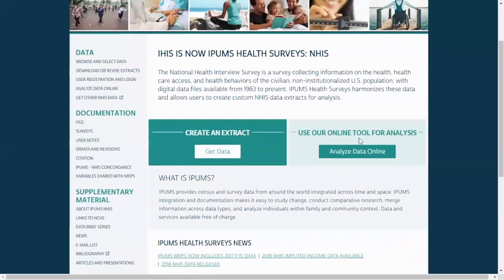Scrolling back up, if you look at the middle of your page, you'll see two boxes prominently featured: create an extract and use our online tool for analysis. This is how you access our online analysis tool, which is called SDA. We won't cover that in today's webinar, but know that on our website at ipums.org/support, we do have tutorials on how to use SDA. I'm going to create an extract for you in today's webinar, and so I will click Get Data.